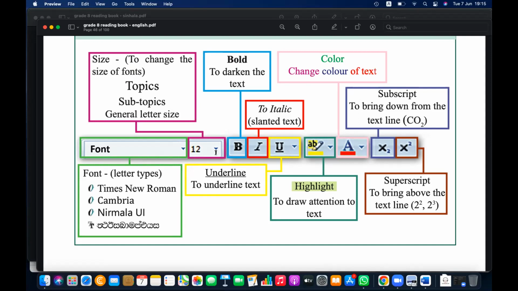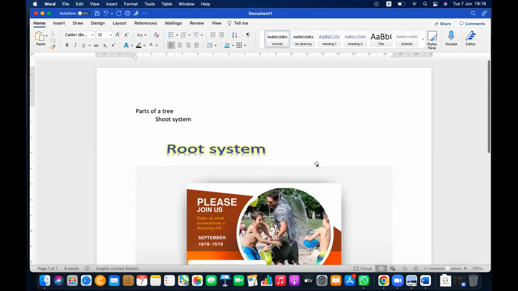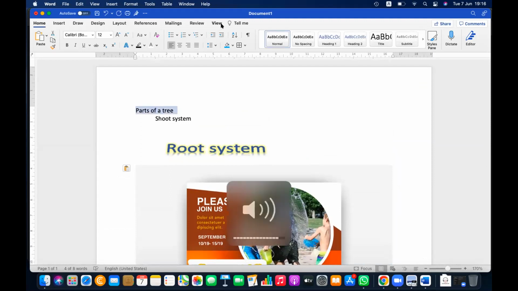To highlight the font, or to use a stronger font, you can bold it. So how do we bold? To bold, we have to select the font. Then what is the shortcut? It is Control B. Control B will allow you to bold. And italic, what is the shortcut? Control I for italic. Underline, Control U. That is easy to remember, it is the same letter.